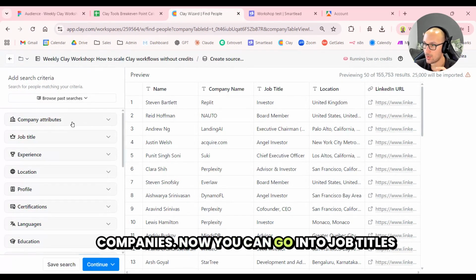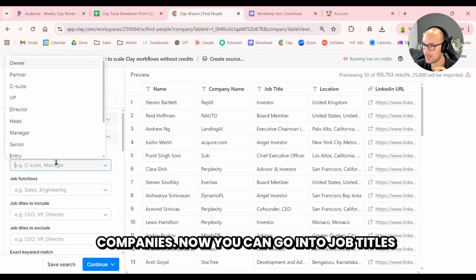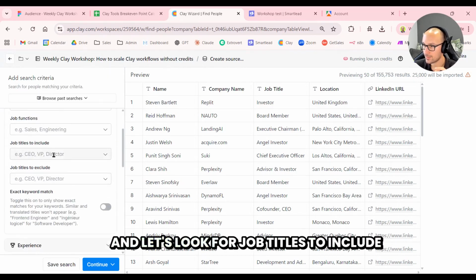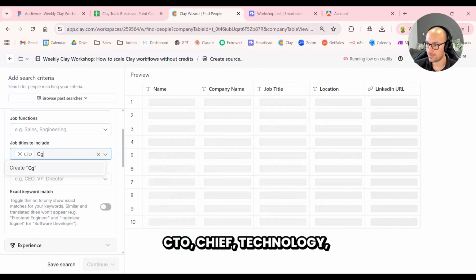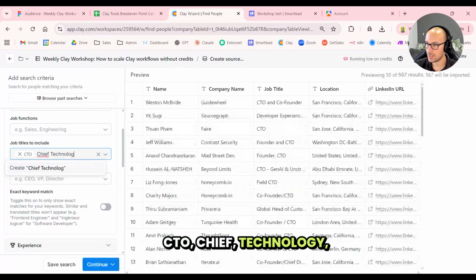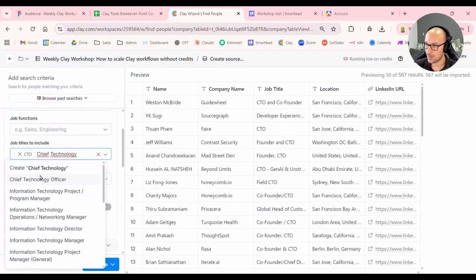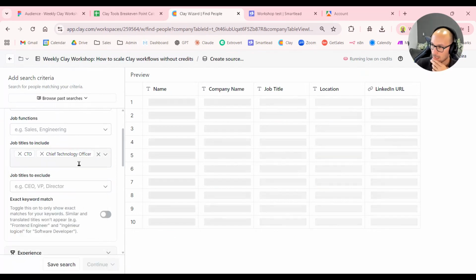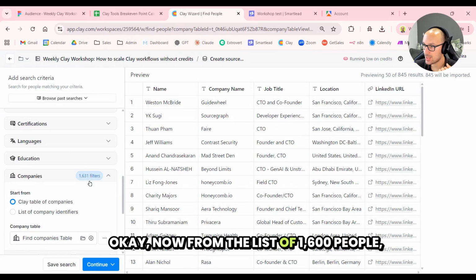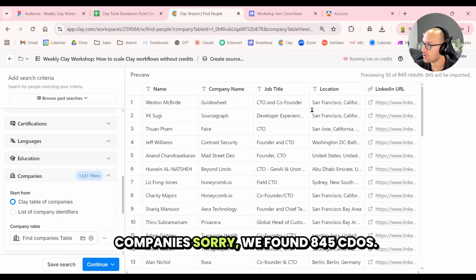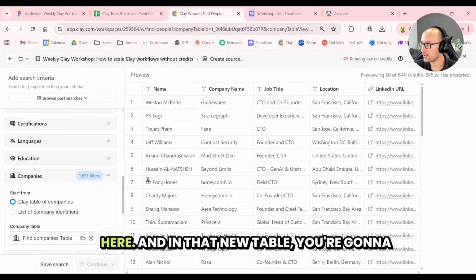Now you can go into job titles and let's look for job titles to include CTO, Chief Technology Officer. Okay. Now from that list of 1,600 companies, we found 845 CTOs. So we can import it to a new table here.